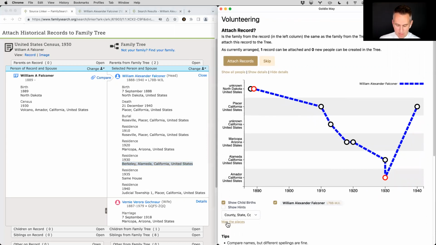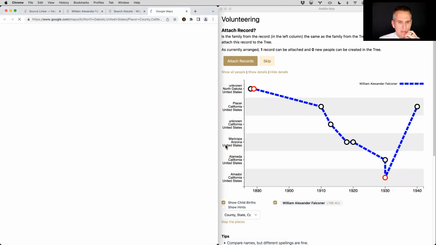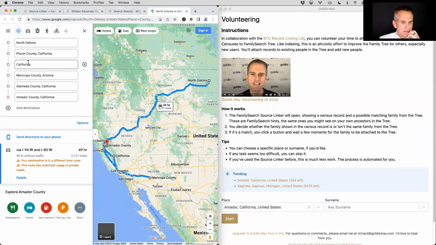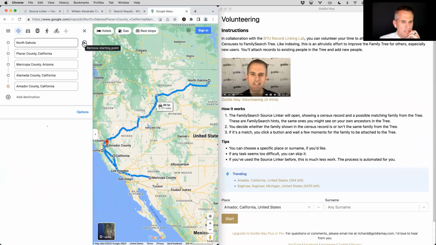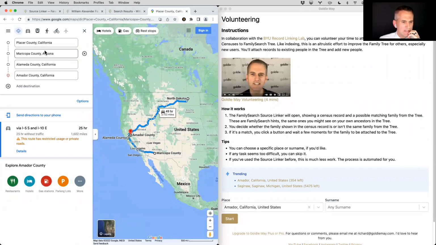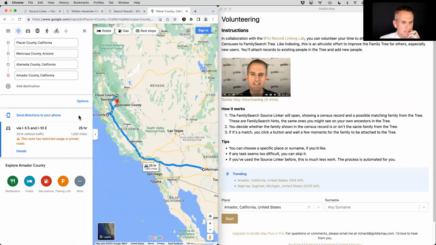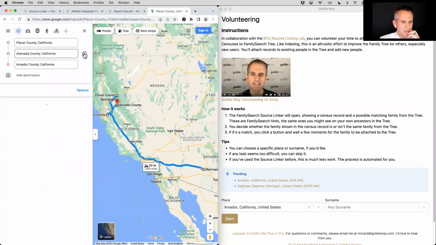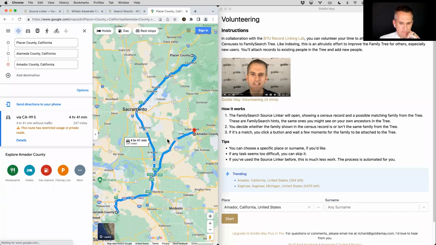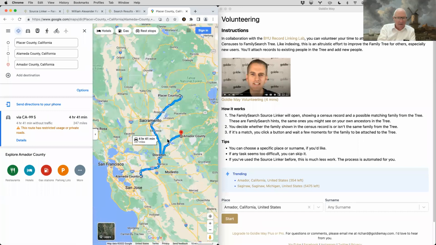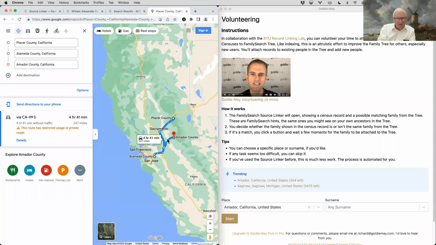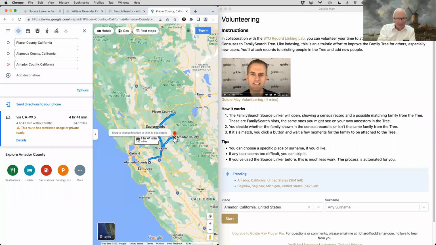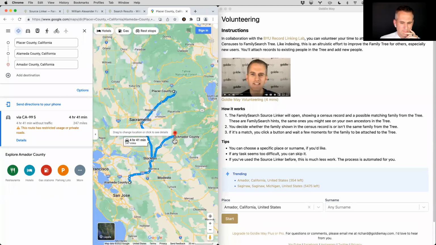One option here in the subway map is to map the places. So it will take the places listed on the left and put them on a Google map. There's probably a good time for that. California and North Dakota, I'll just remove those. But then if we're looking at the counties, let's remove Arizona. Now we're looking at those three counties. Amador is clear up on the other side of the mountains, and Alameda's next to San Jose.